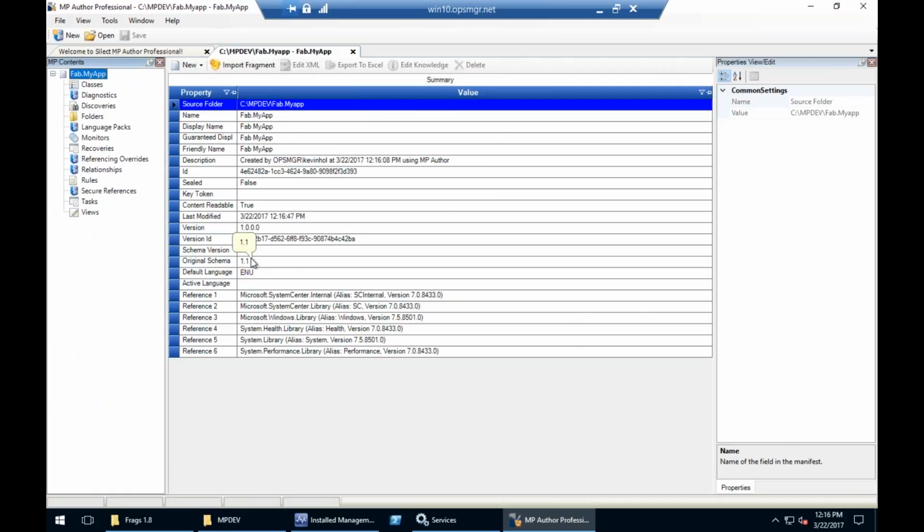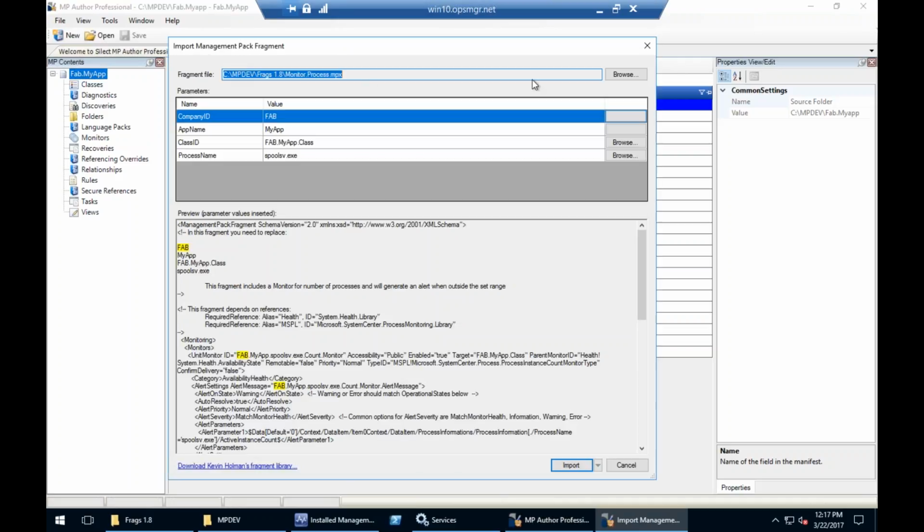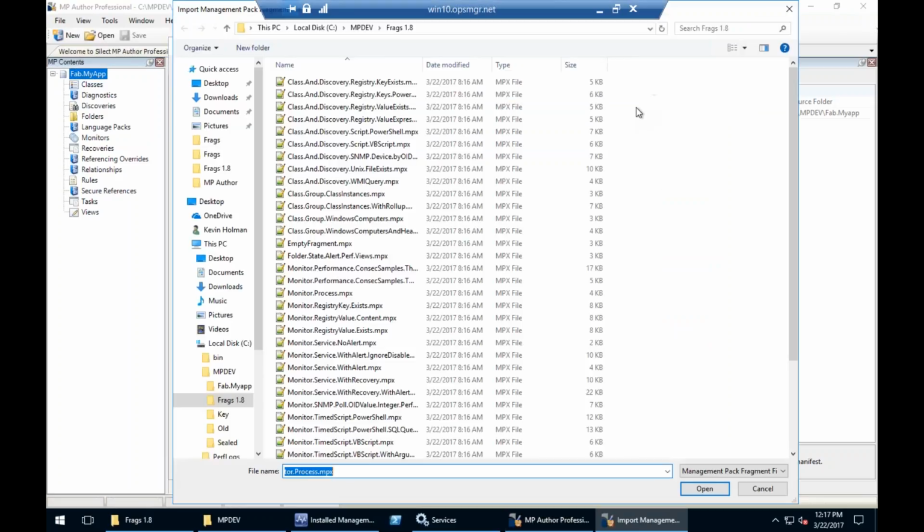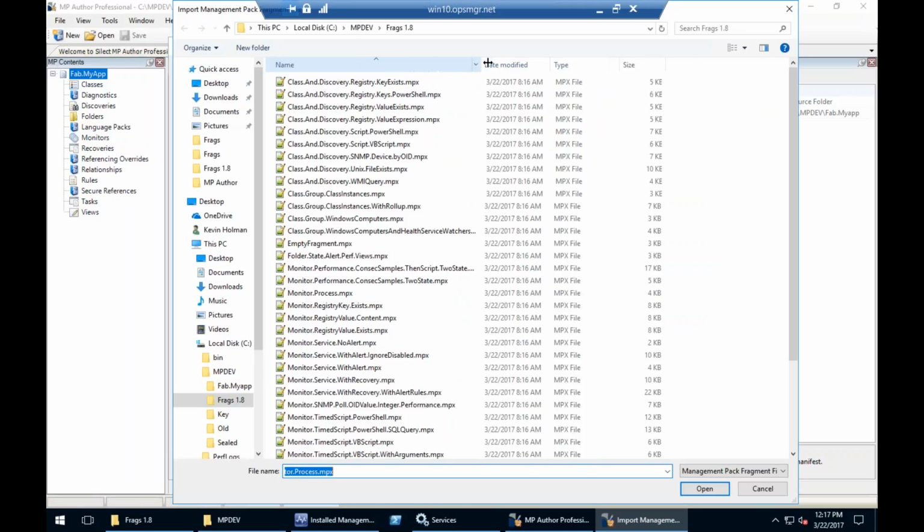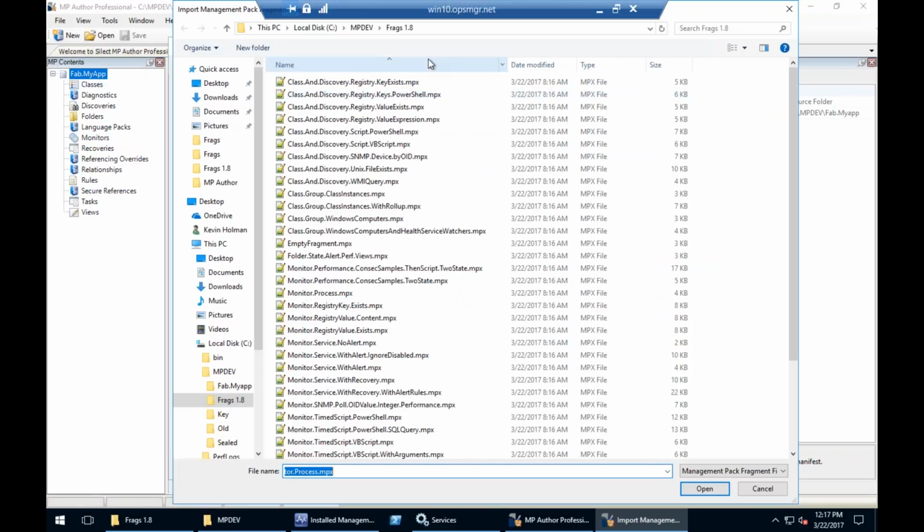And so this is kind of the cool thing that they've added. There's an import fragment button right here on the title bar. I can just click that and browse. And what I need to do is go get a fragment. Now, where do I get fragments?